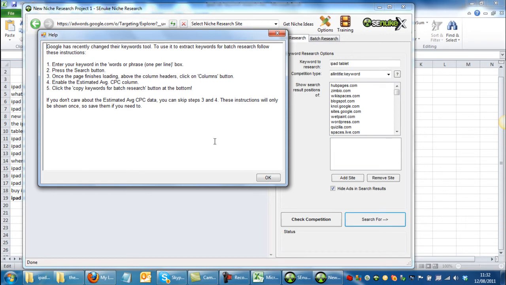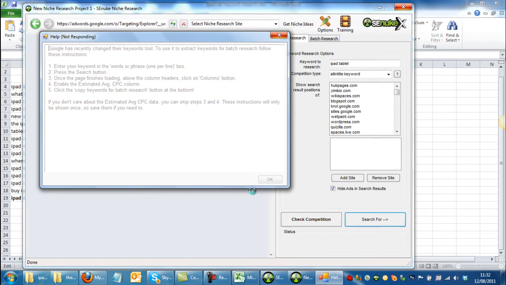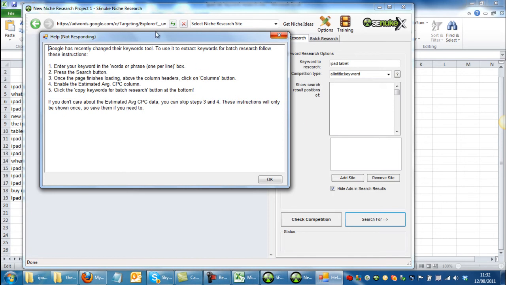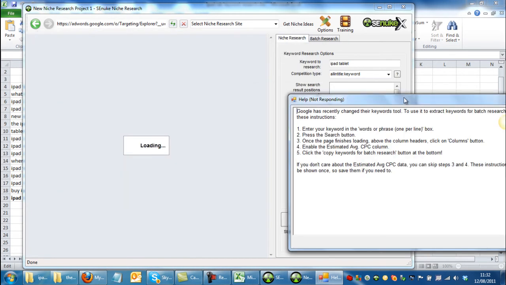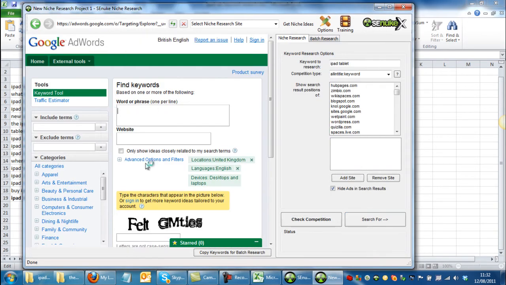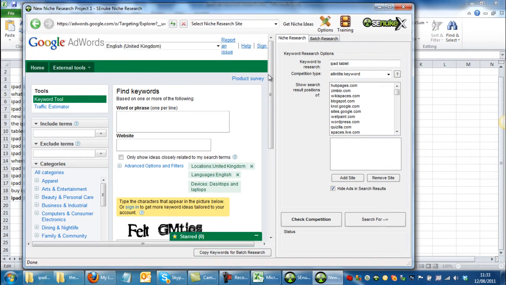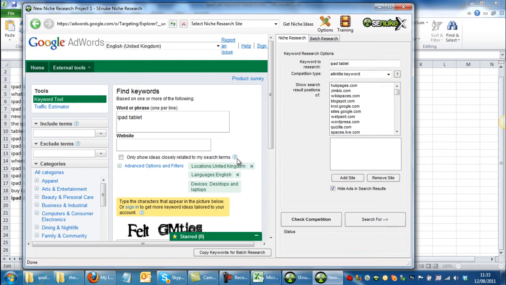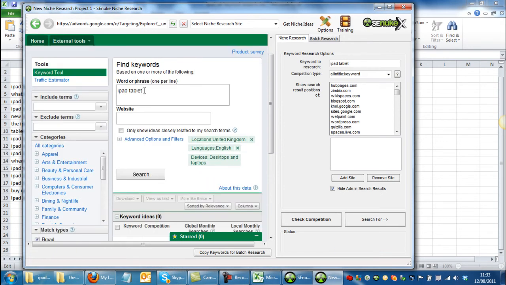Let's quickly read through this. Okay. Taking its time. I have got a few things running in the background as well, so it's going to take a bit longer. It's still loading though. Here we go. Okay, so let's get rid of that. Let's quickly type in the captcha. Alright, so I've got one keyword there.